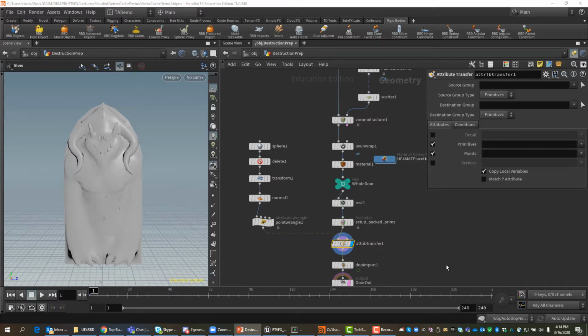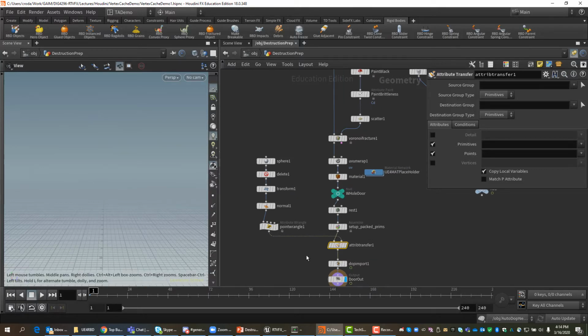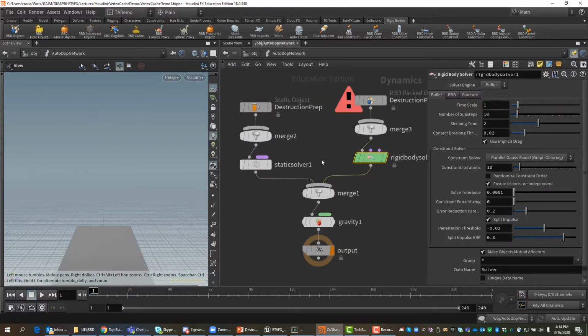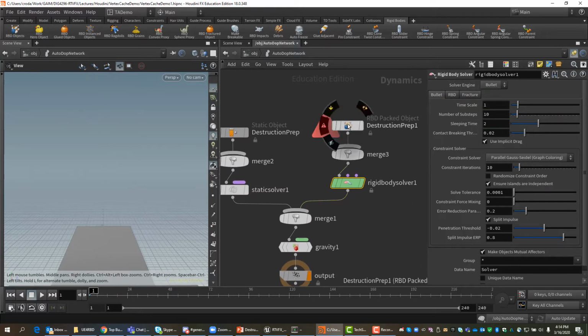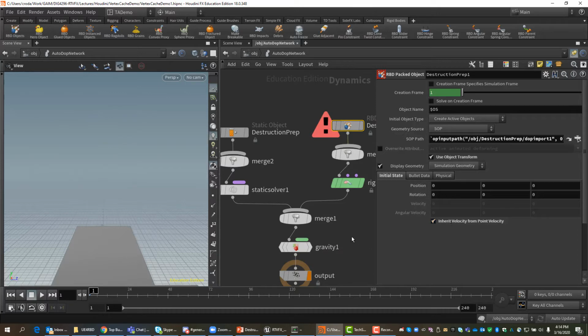Now believe it or not, we're still not done yet. So if we go ahead and play this, it still isn't going to work yet. So what we have to do is we have to tell the simulation to use the point velocity as its basis. So I'm going to go up a level into the auto-DOP network, and you notice here that the RBD thing, it's spazzing out. It doesn't like it. It's not happy. So what I'm going to do is I'm going to click here, inherit velocity from point velocity.